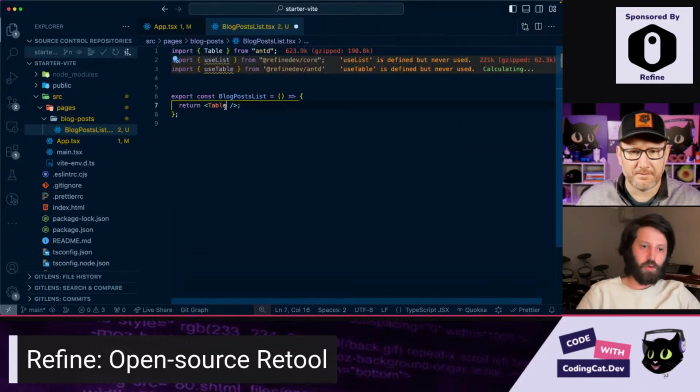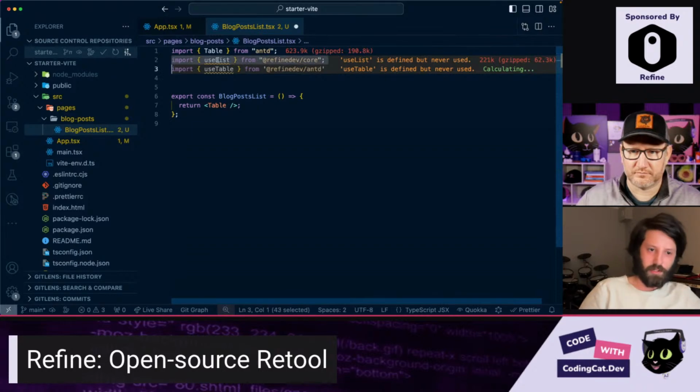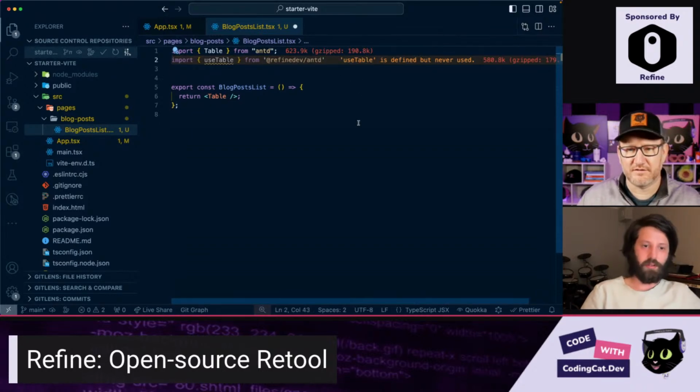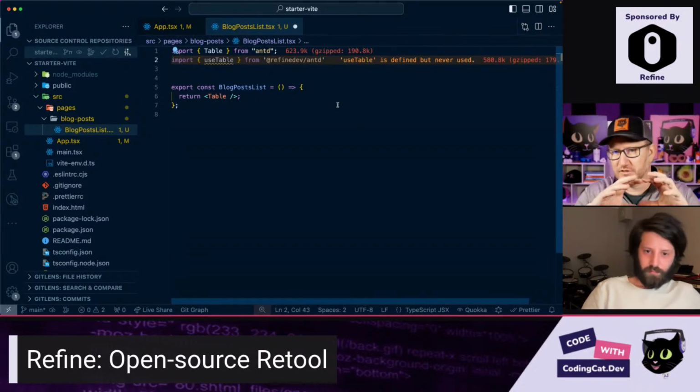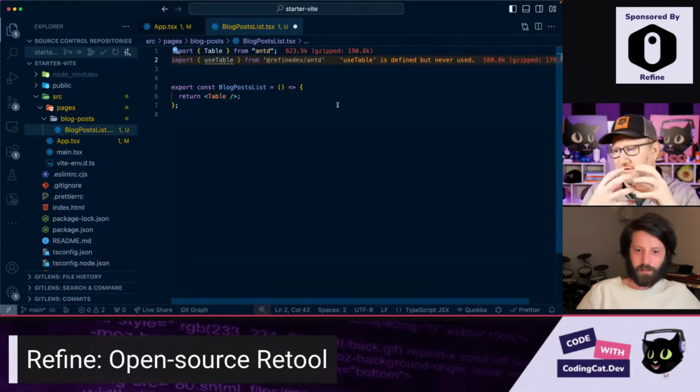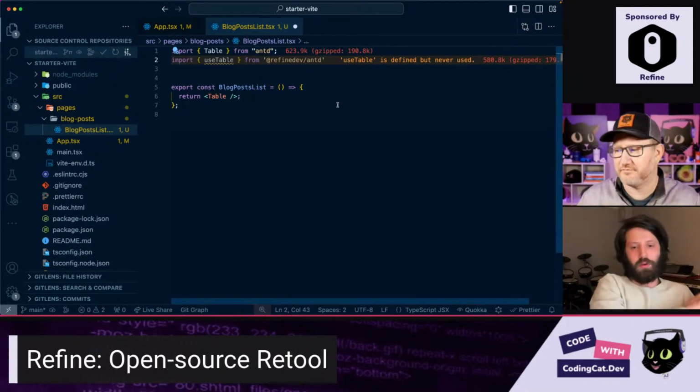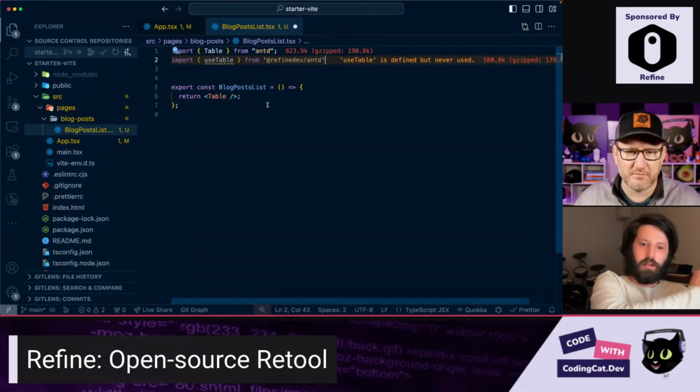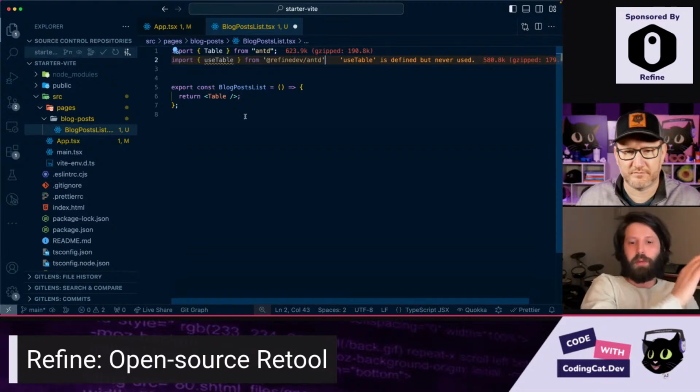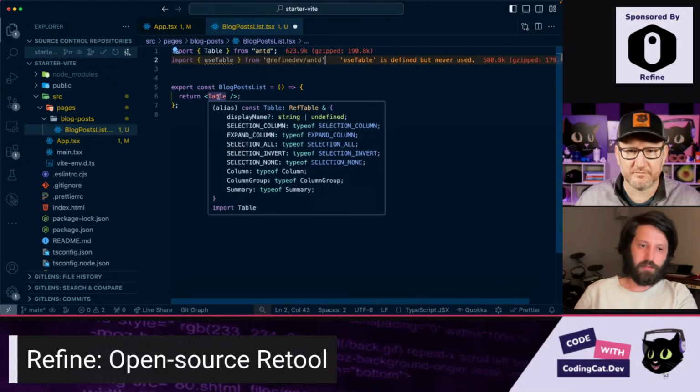Yeah, we can remove use list now. It's not needed. And so useTable is, like you said, wrapping that kind of useList in Ant. Yeah, it connects to our data, fetches data, then makes it available to Ant Design table, and makes it compatible in a way that Ant Design can render this data correctly.